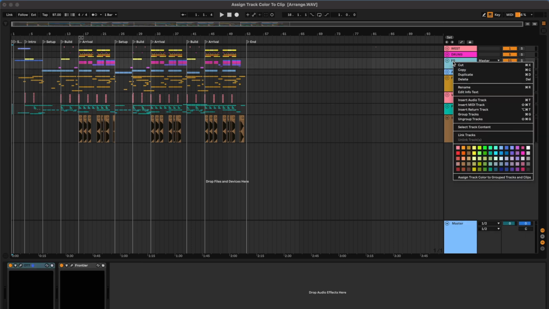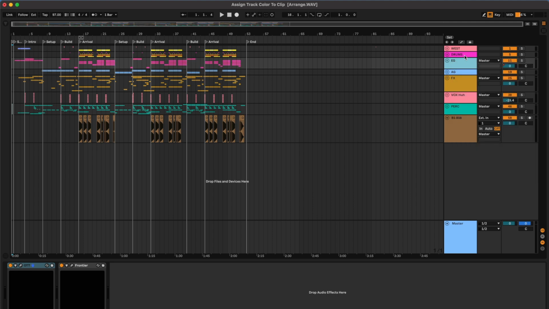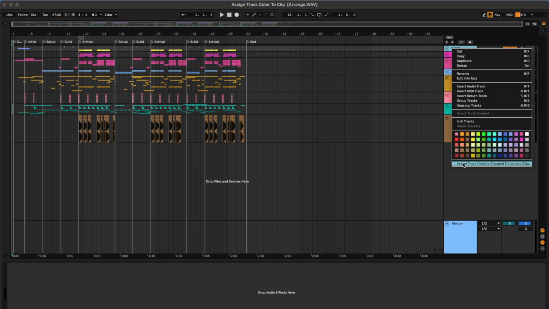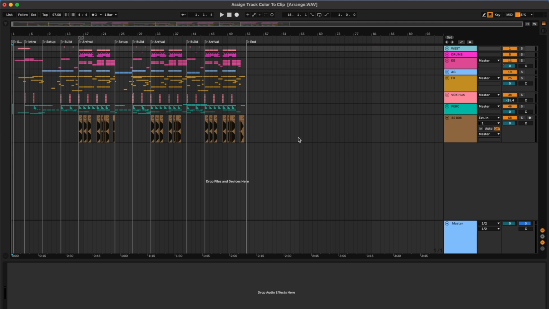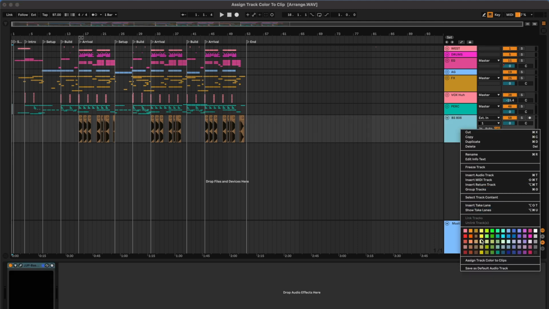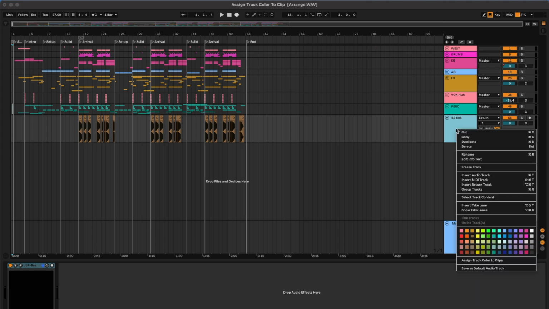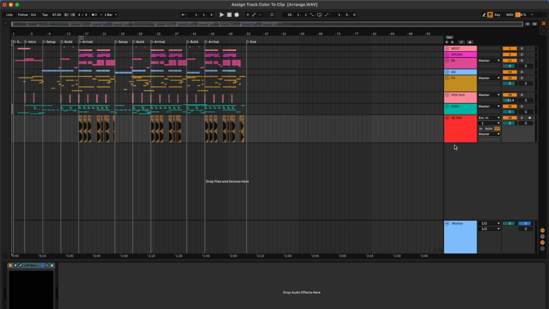I used to go through track by track, changing colors. This will save a ton of time and get your projects looking nice and clean. And this works for single tracks as well. It's not just for groups. So even if you have a bunch of tracks in a row that aren't grouped, if you select them all, go down to assign track color, you'll be good to go.